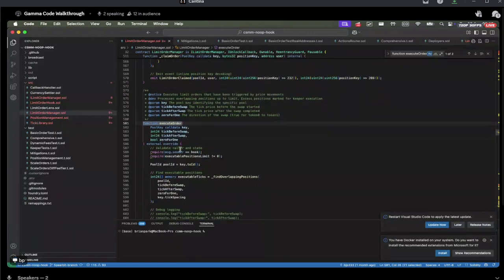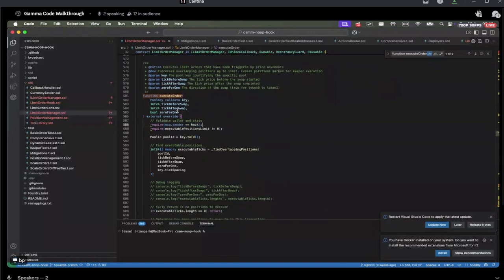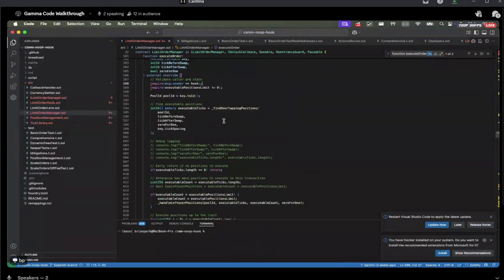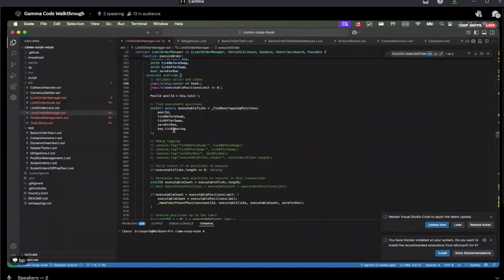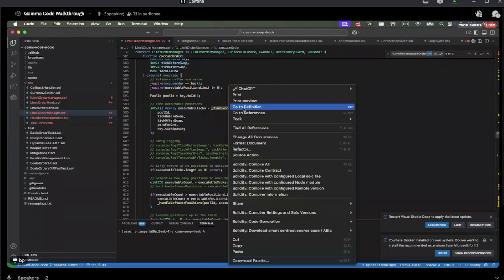So execute order, this is what's being called from the hook contract. It requires message center to be the hook. This is what we saw earlier in limit order hook. And find overlapping positions, this is the main function that scans through all the different functions.